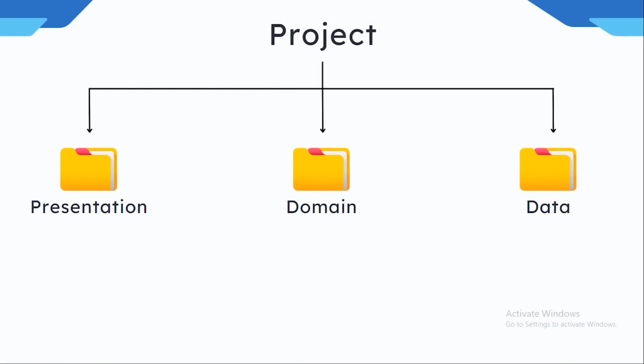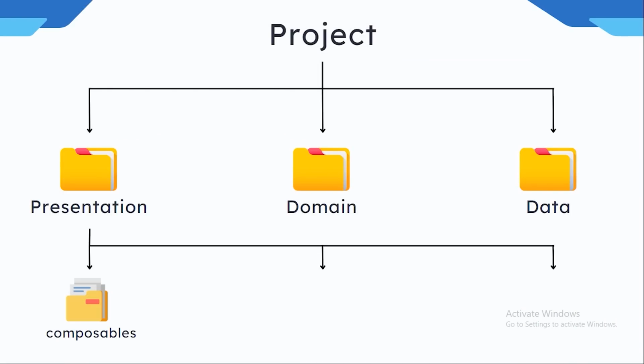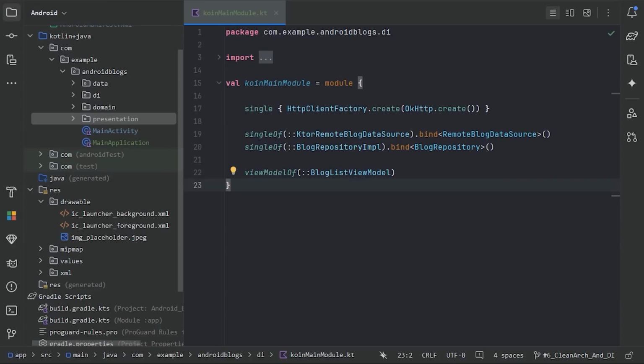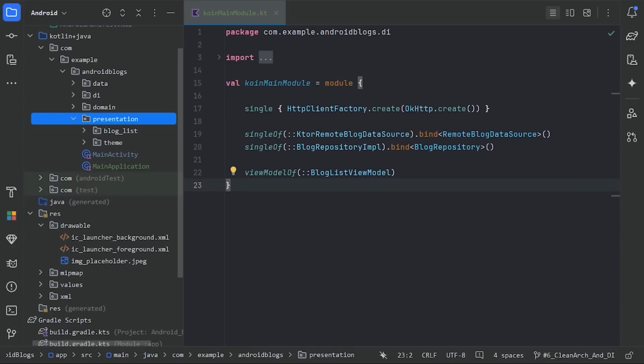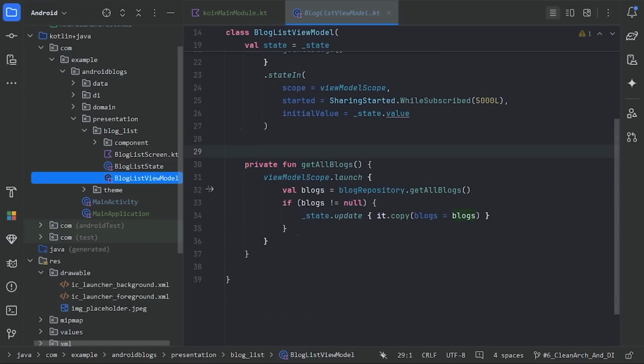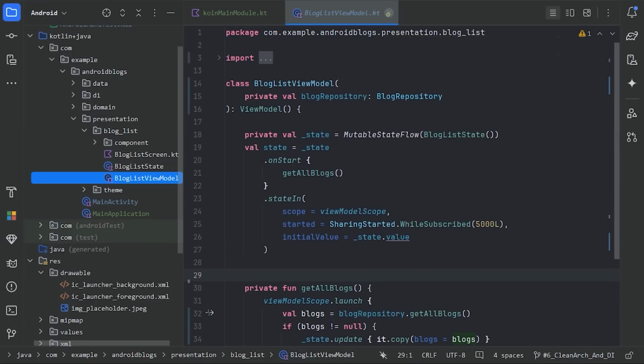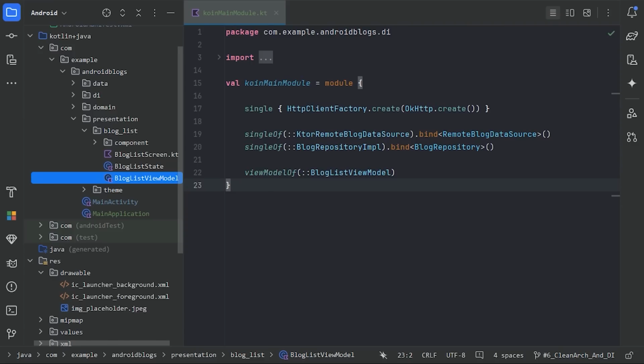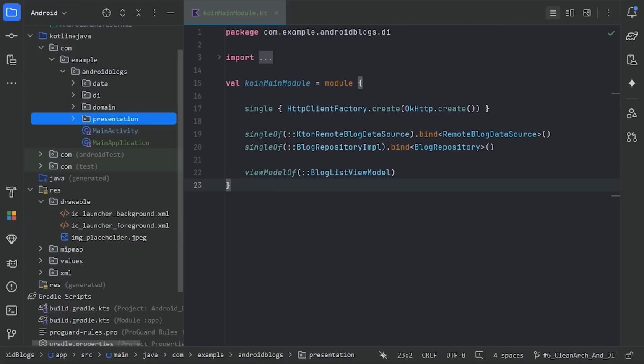First, the presentation layer. It contains composables where we define the UI and handle user interactions, view models to keep UI state and manage user interactions, and navigation where we handle navigation between different screens. And as we can see in our presentation layer, we have screen composable functions and the view model. And the navigation we will provide in the future videos in this presentation layer.